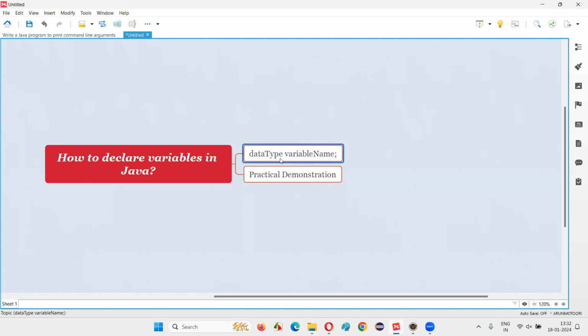And what type of data type we have to specify before the variable name? It all depends on the type of value that you want to store into this variable. Based on that only, you have to specify the appropriate data type before this variable for declaring the variables in Java. Let me practically demonstrate this for you.